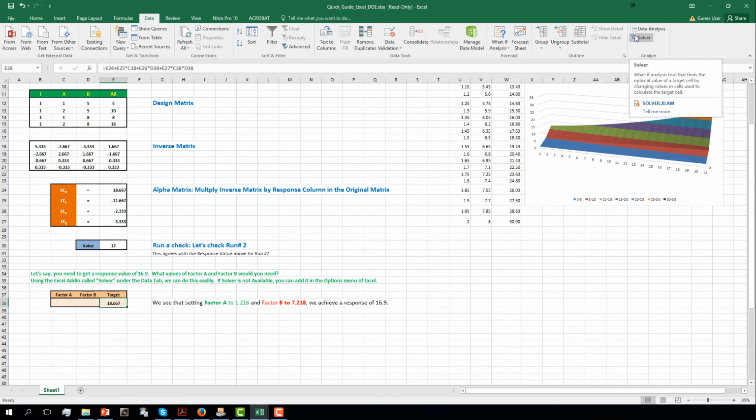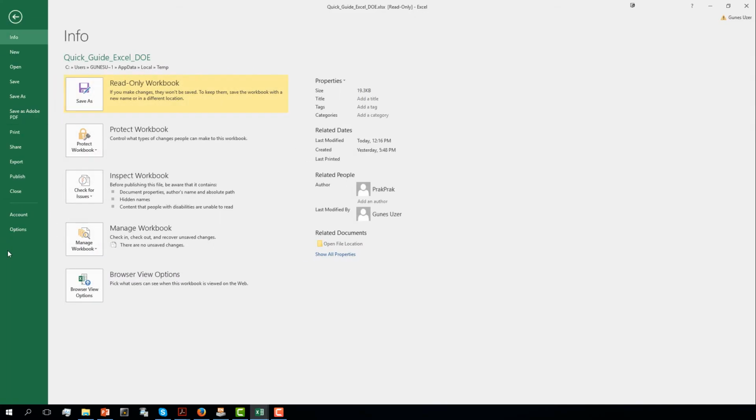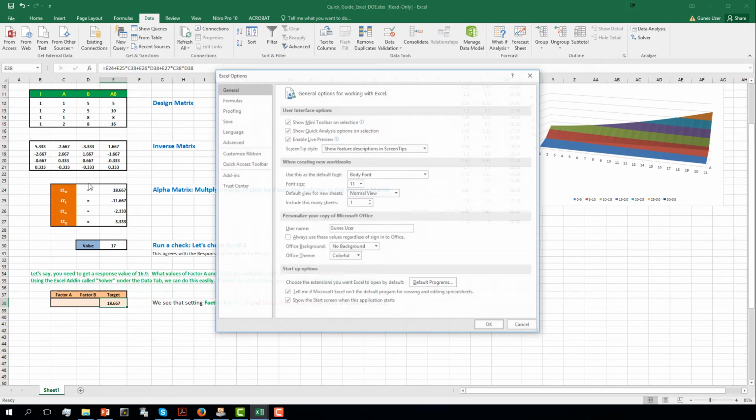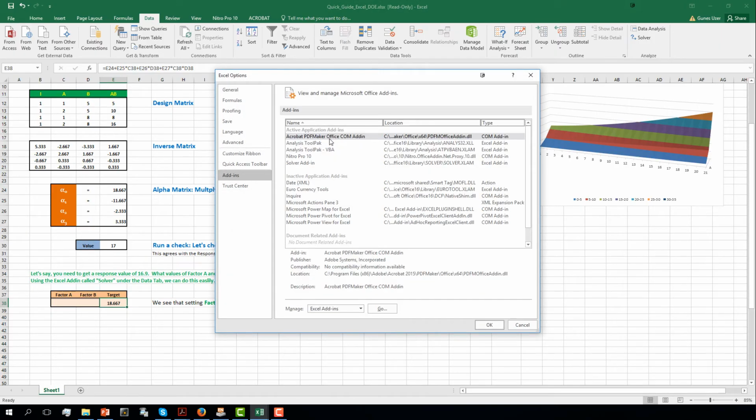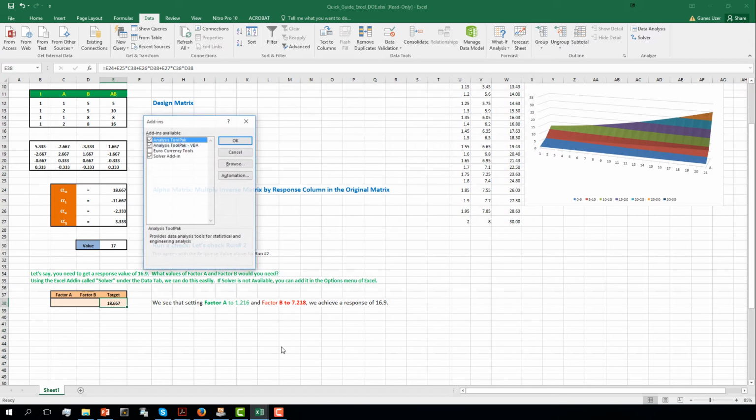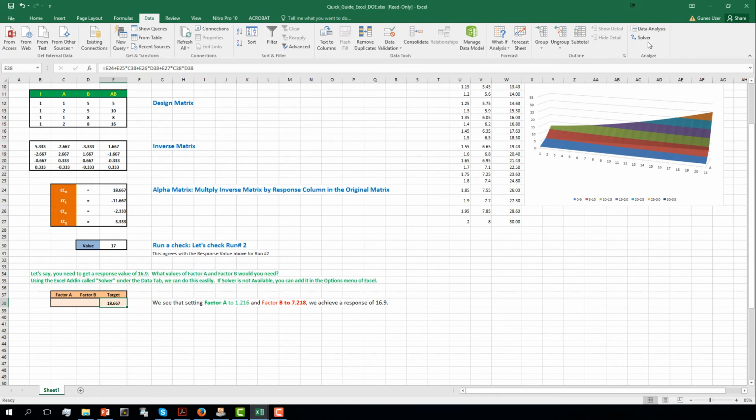So if you don't have this solver, what you are going to do is go to File, then Options, and from Add-ins you are going to select Analysis Toolpack. Every Excel should have it. Press Go, and from this list select Analysis Toolpack, VBA, and Solver Add-in. Press OK, and now your solver should be right here.